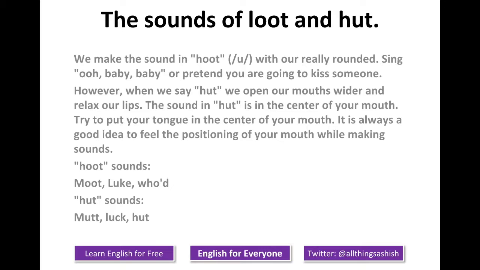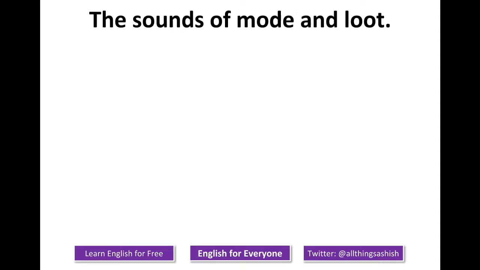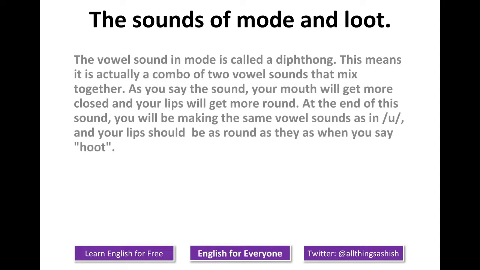Okay, let's look at the sounds of mode and lute. Now the vowel sound in mode is called a diphthong. This means it's actually a combo of two vowel sounds that mix together. As you say the sound, your mouth will get more closed and your lips will get more round. When you say mode, you have the schwa and the oo sound. I'm not saying it's an oo sound because schwa is a different kind of sound altogether, and we'll learn about it in just a while.